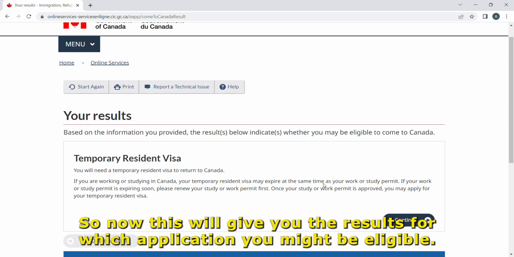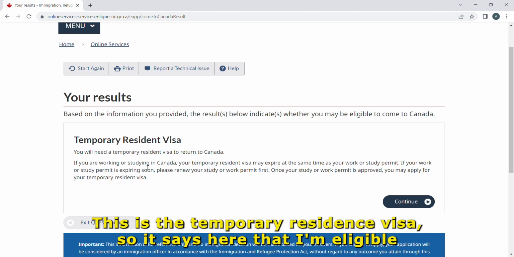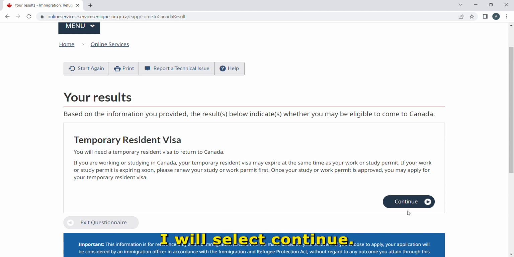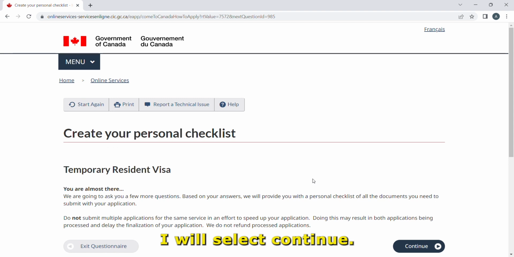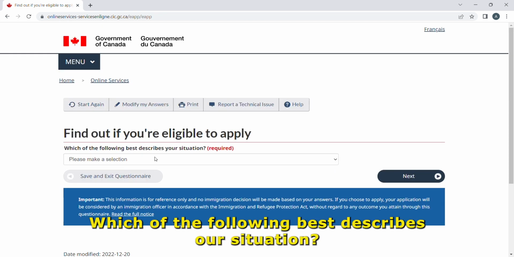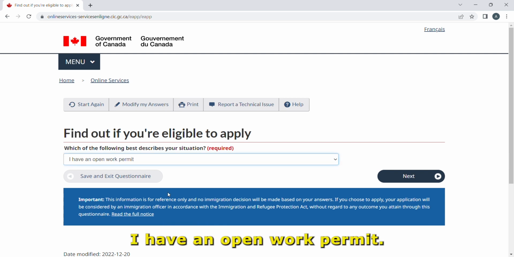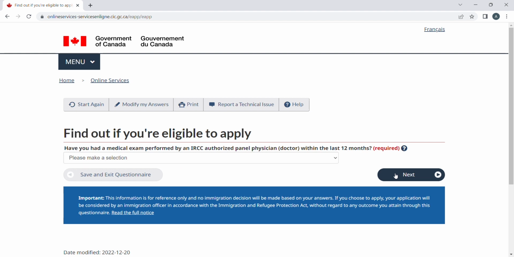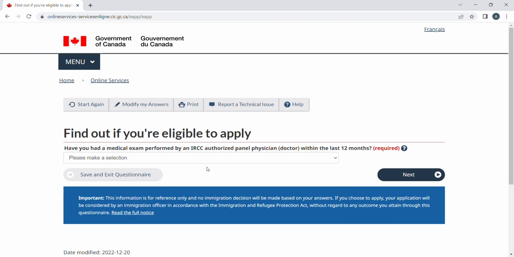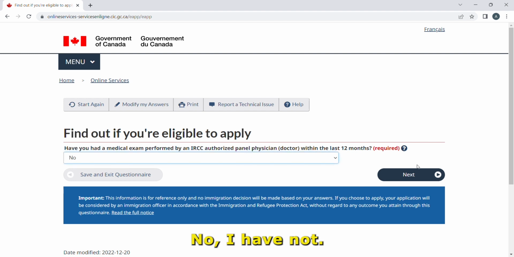So now this will give you the results for which application you might be eligible. This is the temporary resident visa, so it says here that I'm eligible for this one. I will select continue. Continue again. Which of the following best describes your situation? I have an open work permit. Have you had a medical exam performed by an IRCC authorized panel physician within the last 12 months? No, I have not.